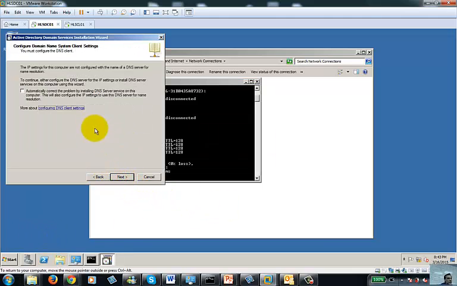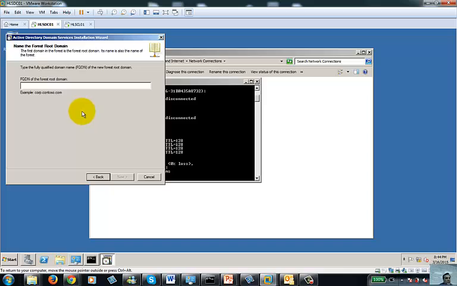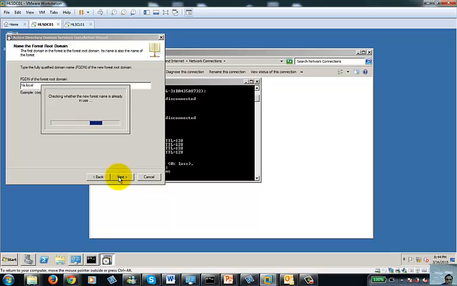So in our case, if you get to this screen, configure DNS client settings, you should select this option. If you're ever at this screen, always select this option. This is just saying it would configure DNS. So here, next, I would go with new forest, new domain, and my domain name is hls.local, and then next. Run DC promo again on this. Just run DC promo.